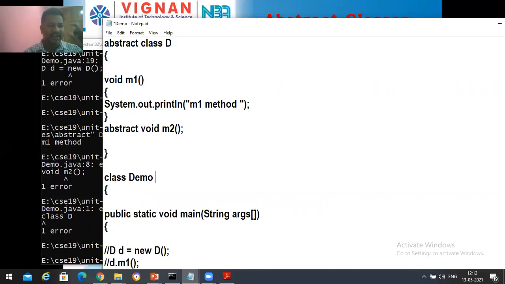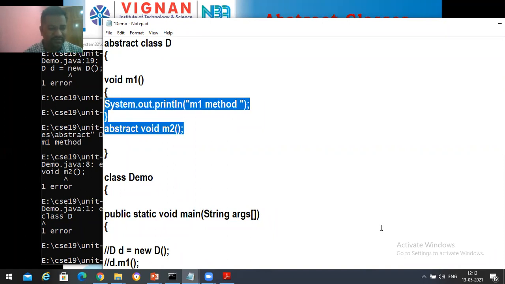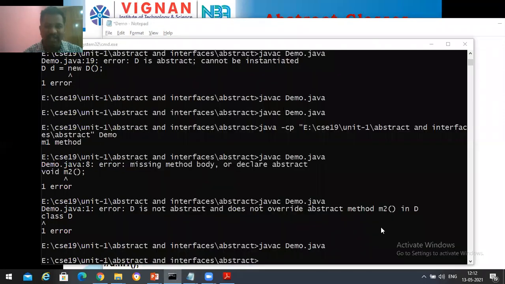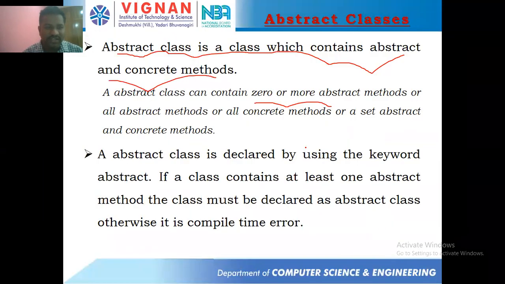Everyone, taking an abstract class, taking an abstract method inside the class, declaring the class as abstract. Is it clear? Yes, sir. That means your abstract class is a combination of abstract methods as well as concrete methods. Okay, so that's the meaning. Just make a note of this.